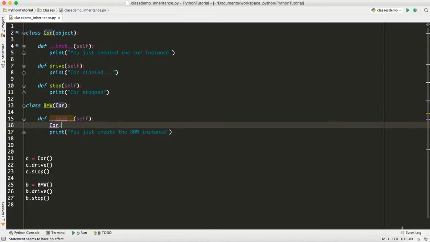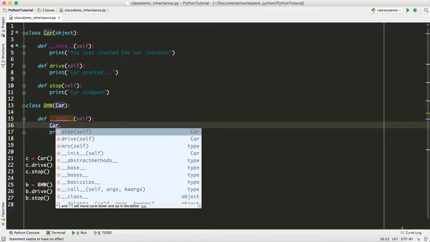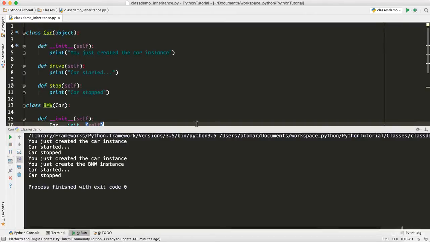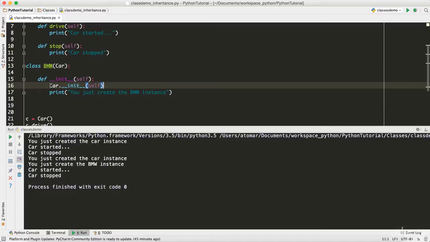So what we can do is say Car dot init. We can just call it and put self in it, and it's satisfied. So basically we are just calling the init method of the car class, and it satisfies it. Or we can just say super also here. So now if we run, we're going to see one more thing. Because we are calling the Car.init in this init method of the BMW class, I'm seeing this one more time printed out, right?